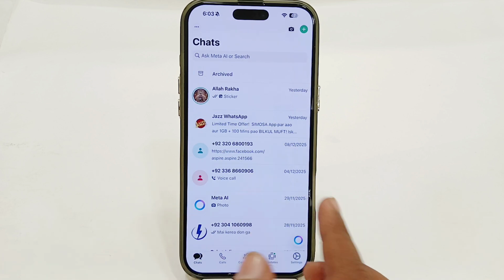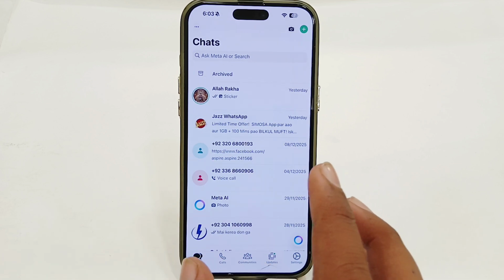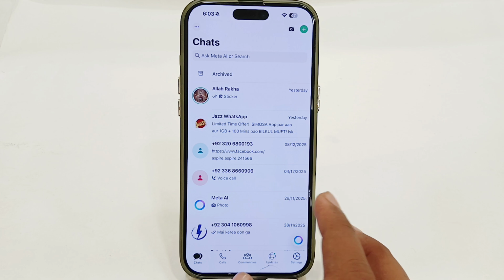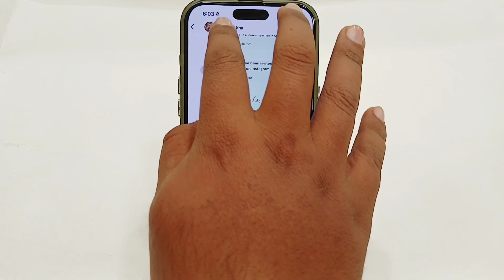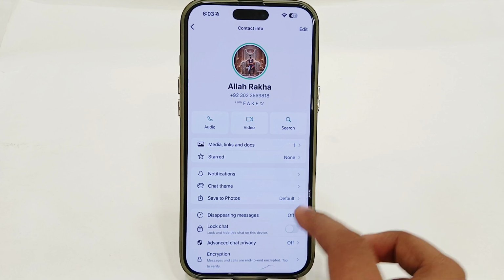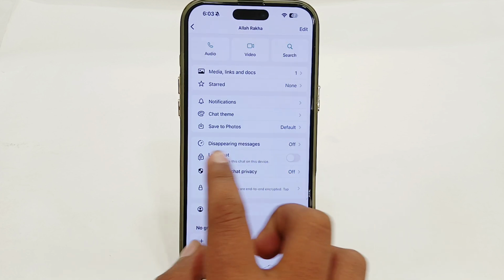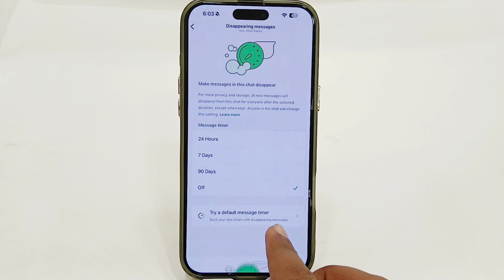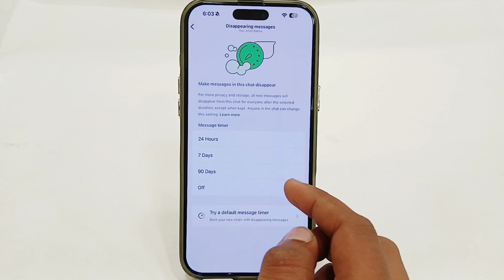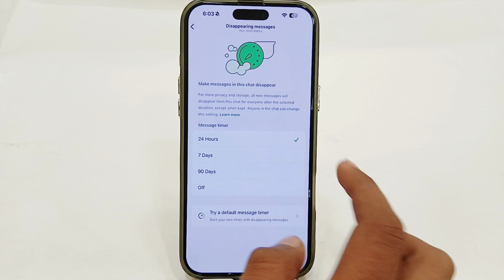So the second option is that you just have to do this for any individual contact. Let's say I'm going to select this one, just select the contact, then tap on the profile option, and here just scroll down and look for the option of disappearing messages. Just select that. Now you have the same timer here. Again, you just have to select the timer. Let's say I'm going to select 24 hours again.